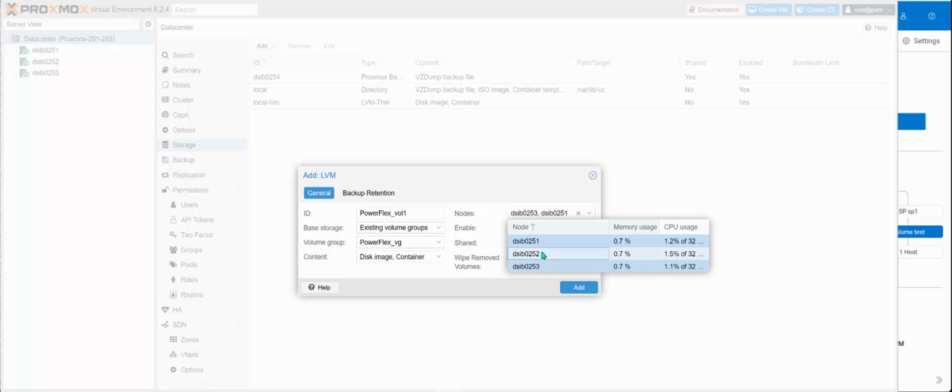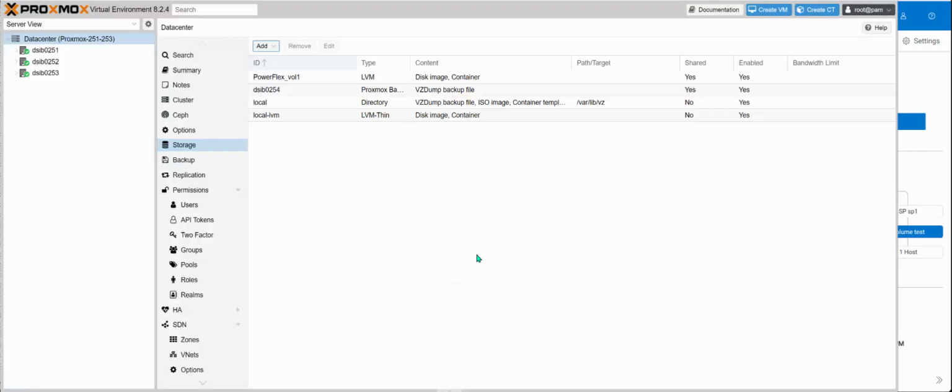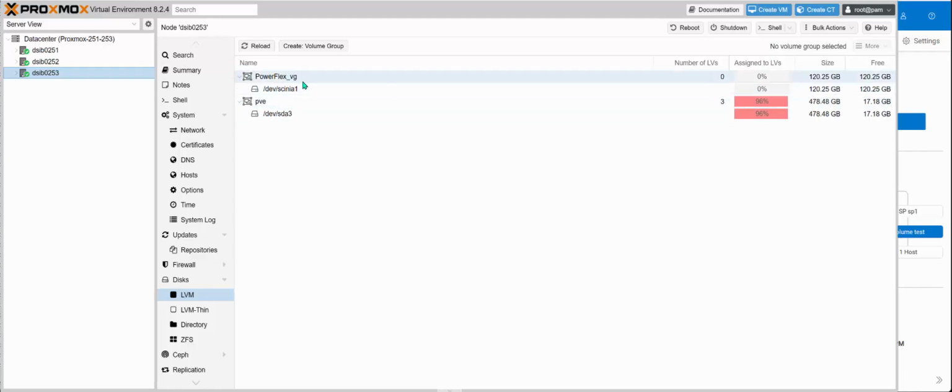Now, we want to select the other two nodes even though we haven't presented the device yet because we want to make sure it's available. We want to share it, and I typically click this so it wipes it when I'm done with it. You don't have to, but I do. And there's our volume. So if I go out to the host itself here, I'll see I have this volume group available to me. And now I can create virtual machines on it as storage or containers if I wish.